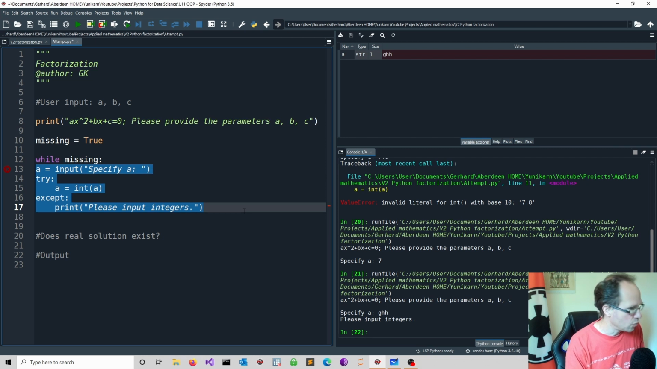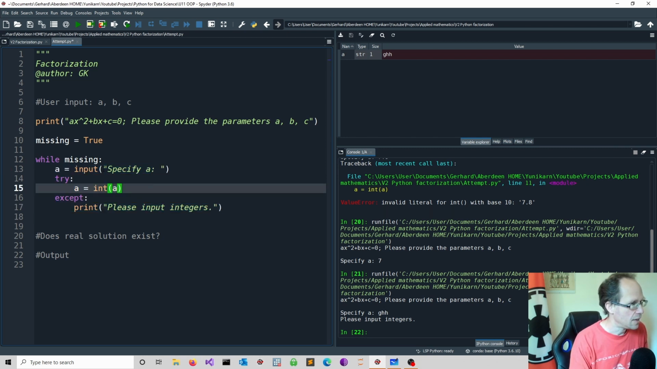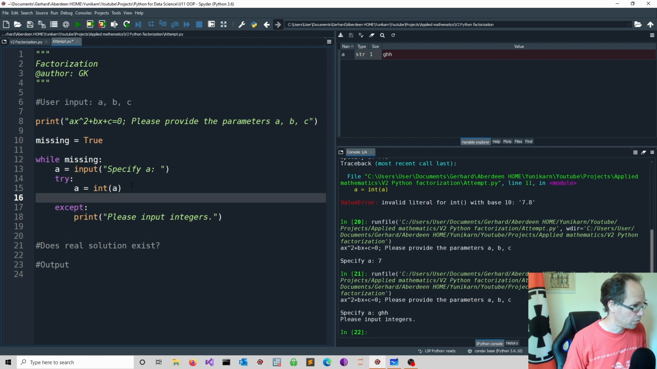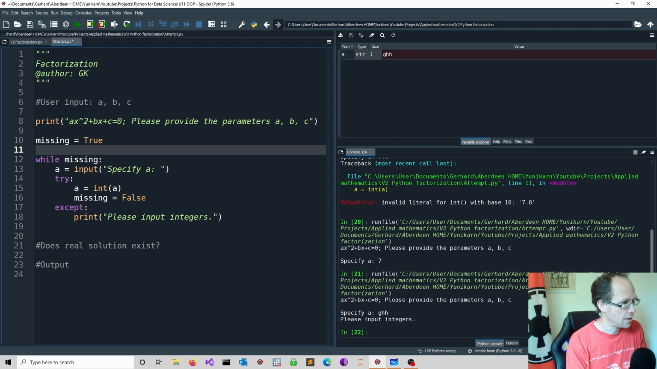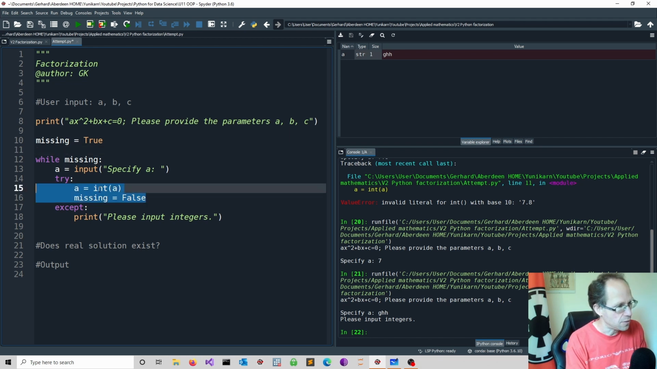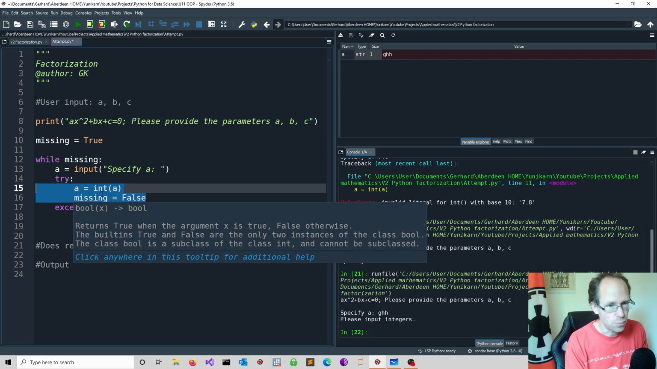All of that is moved inside the loop. If I can convert correctly, I set missing equal to false. So that will stop the loop. So now I'm inside the while loop, which keeps running until missing is false, which only happens if I can convert the input into an integer.